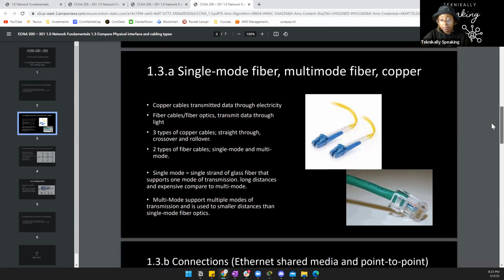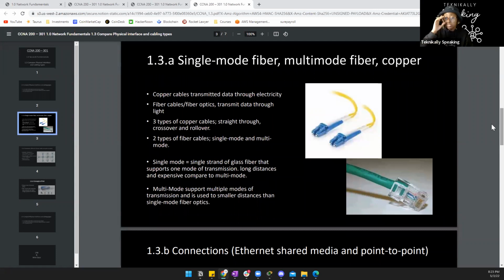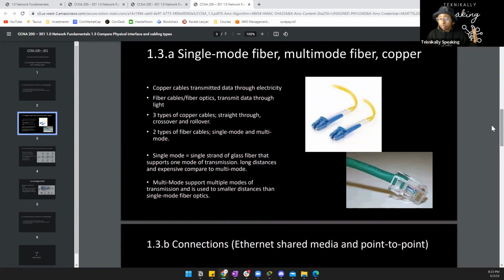And then the 2 types of fiber cables are single mode and multi-mode, right? Single mode can go really, really far. Multi-mode cannot go that far. However, it supports multiple modes of transmission, so I can send and receive, right? But it's just a short distance.